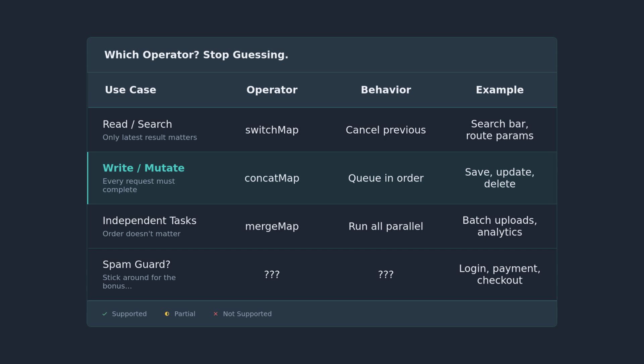Here's the decision tree that eliminates guessing. Is it a read or search? Use switchMap, cancel stale requests. Is it a write or mutation? Use concatMap, queue everything, lose nothing. Are the tasks independent with no ordering? Use mergeMap, run them all in parallel. And need to prevent spam clicks on a submit button? That's the bonus I promised.